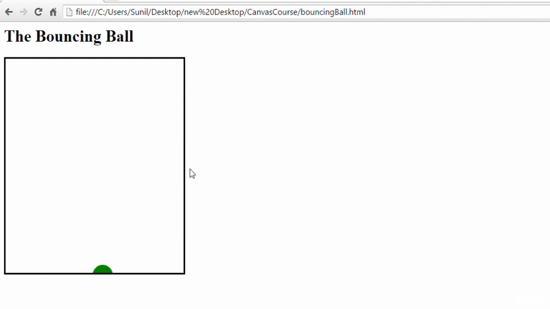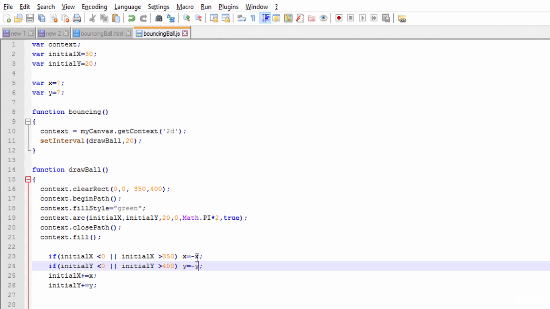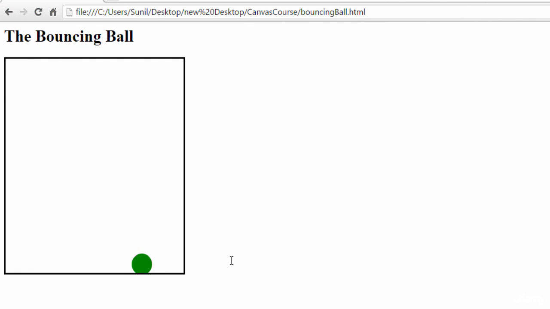Whenever it reaches 400, the plus 7 will become minus 7. So 400 minus 7 will become 393, and so on. It will keep on decreasing, and whenever it becomes 0, it will keep on increasing. Okay, so in this way we can make this ball bounce.